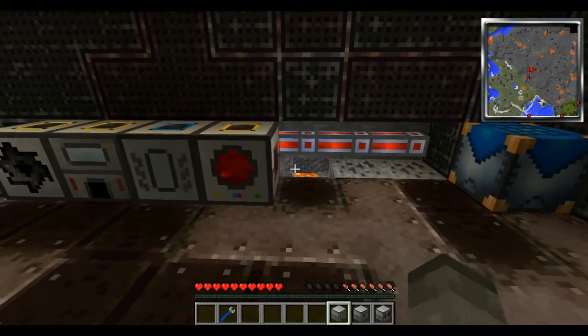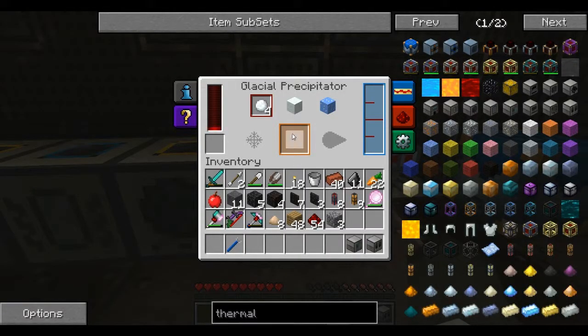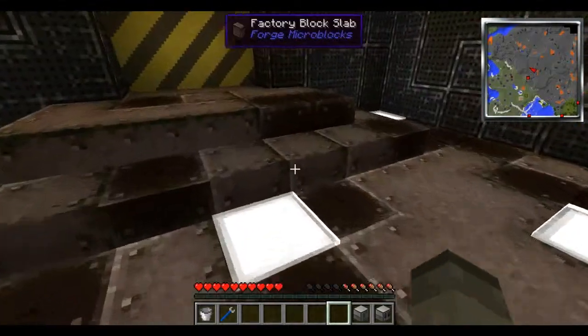Next up is the Glacial Precipitator. This takes a couple of blocks of snow to make, so you have to find a snow biome first. You can't just start making things. But basically what this will do is, with a steady supply of water, it will make snowballs and ice and everything like that.